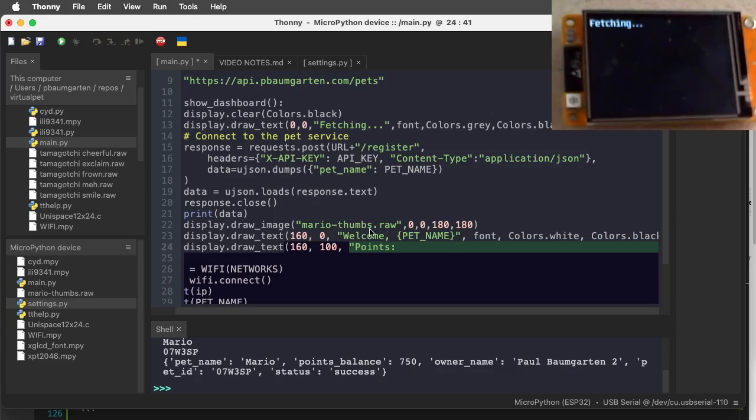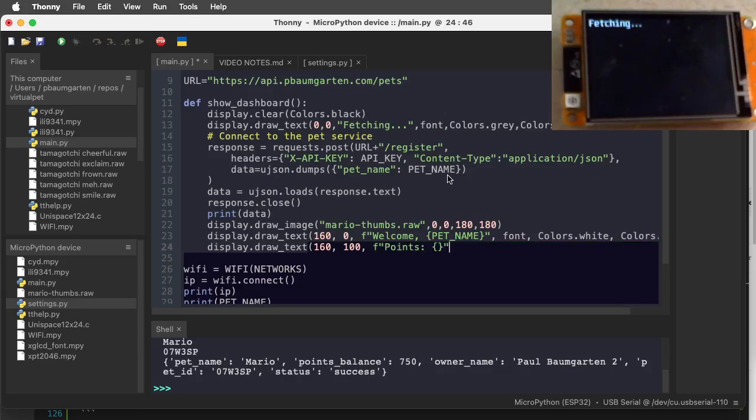Oh, and I forgot to stick an F out the front of that. Otherwise it would actually just say curly braces, pet name, close curly braces. The F says, hey, actually look that thing up for me, and substitute it in there. Let's put my points balance on there as well. So that also needs an F out the front of that string. Font colors dot green, colors dot black.